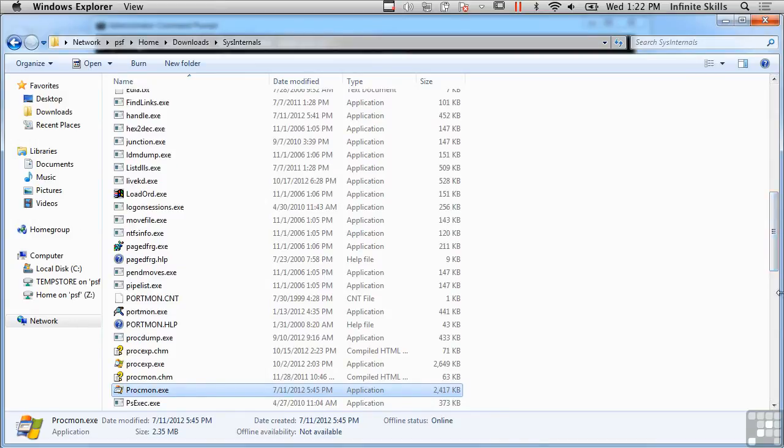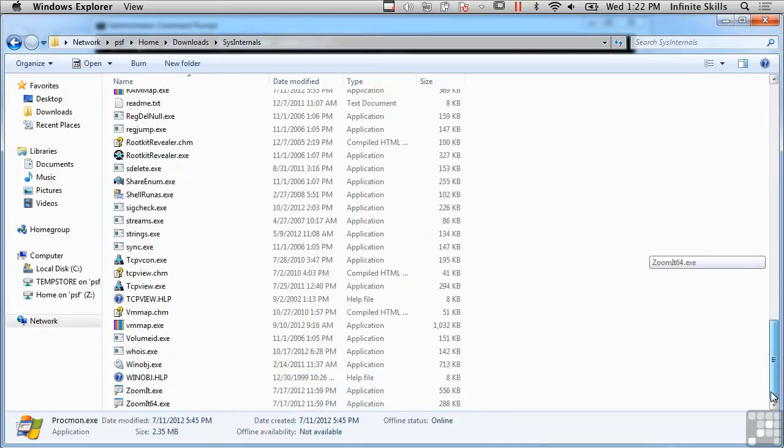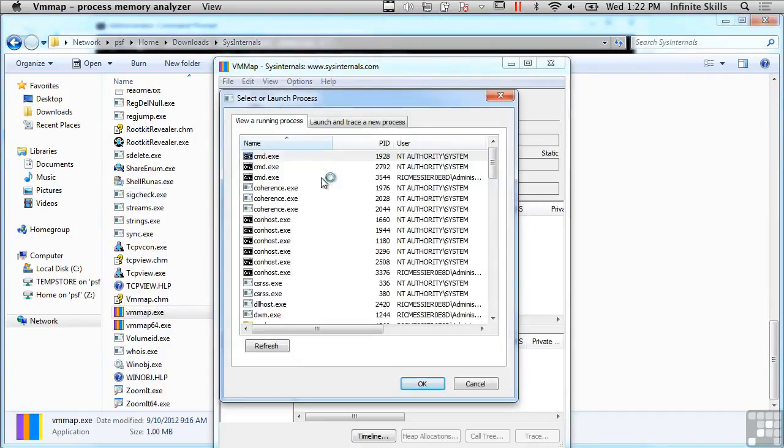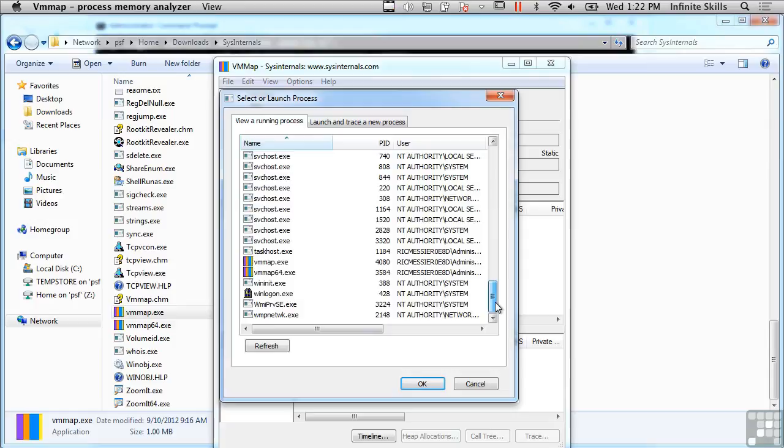And there's another tool here. I scroll down, I can find it, VM map. Now, VM map will show me all of the virtual memory that's associated with a particular process. So I can scroll through the process table here, pick one. Let's see what we've got here that may be interesting.